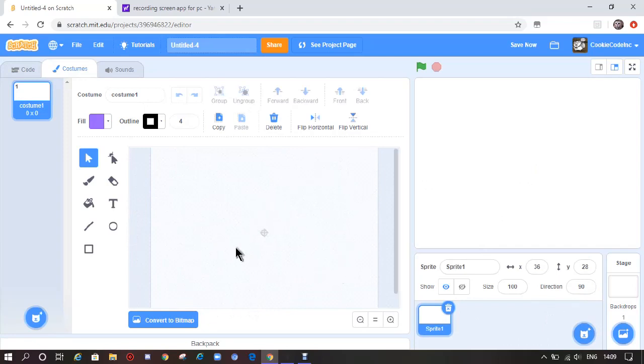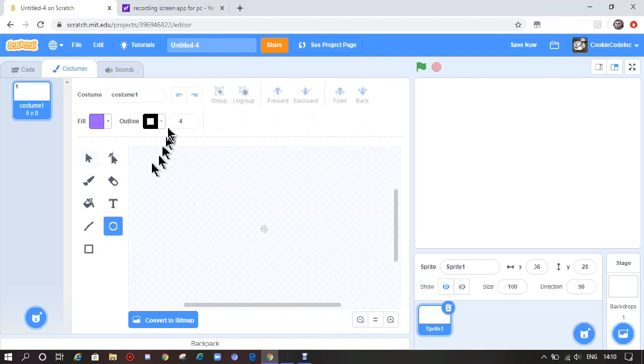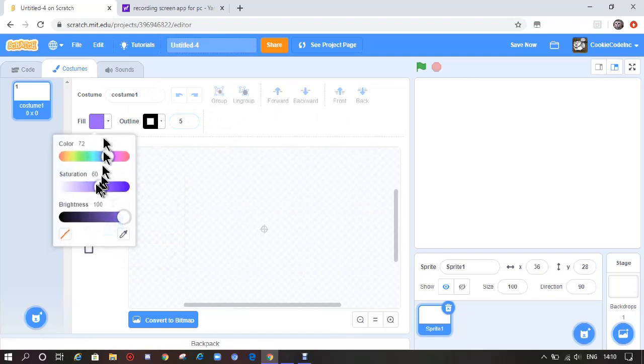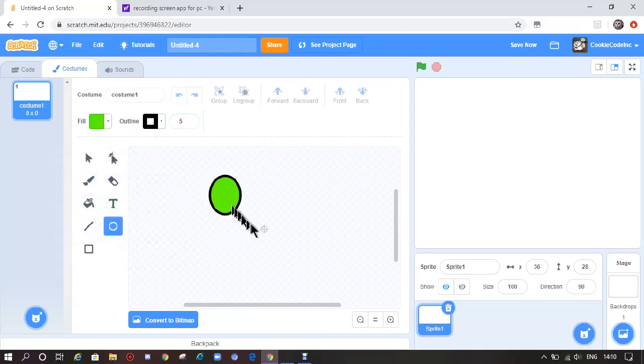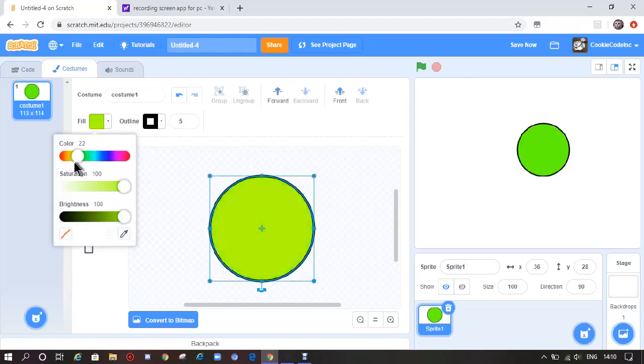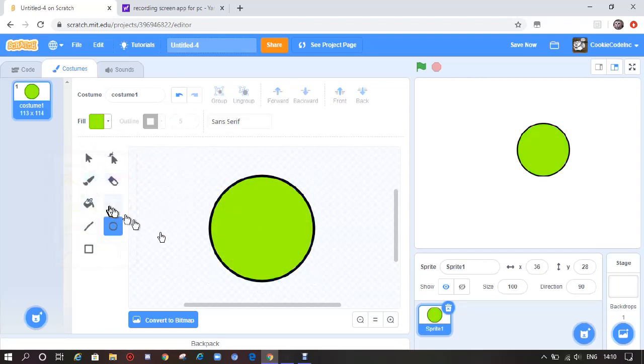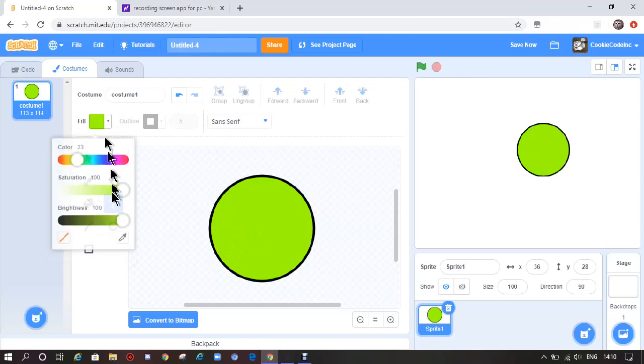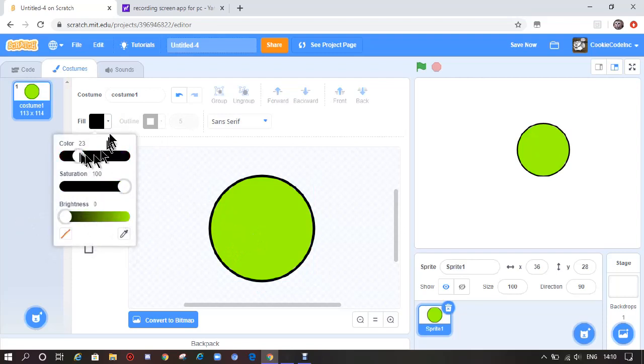Well, for me, I'm just going to do a simple money sprite. So let's get the circle, but I recommend 5, but you can pick whatever outline you want, and I'm just gonna select it to yellow. Okay, that's not really yellow, more please. Yeah, that's more yellow.